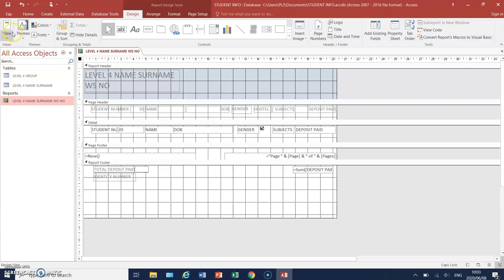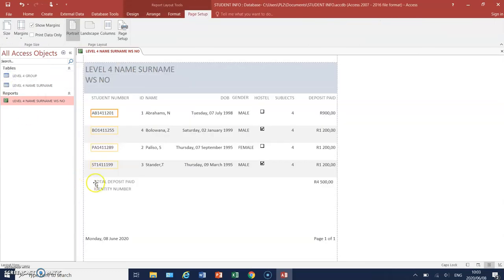If I want to have a look at my layout, I'll go to layout view, and voila, there's total deposit paid, and there is your total.